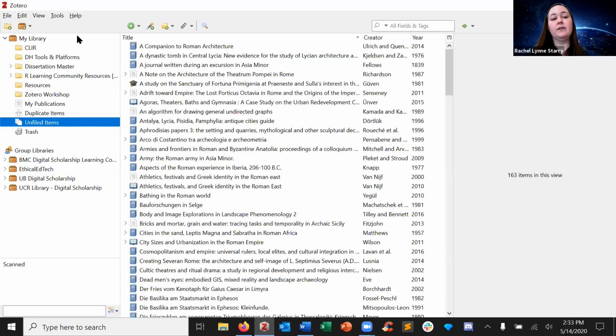Also, if you just add stuff to your library and you don't specify which folder or collection you want to put it in, it will just show up in this unfiled items. I have a lot of items actually that I apparently never filed. So that's what this is.